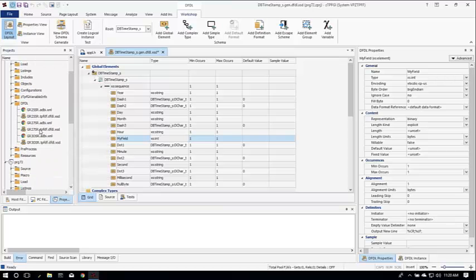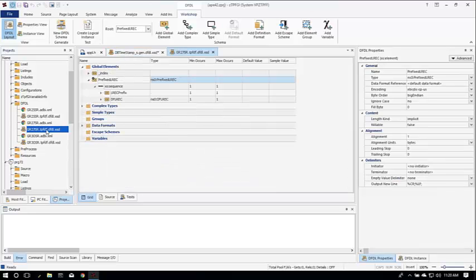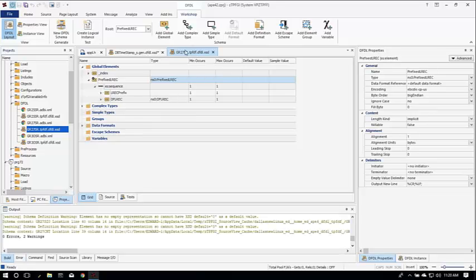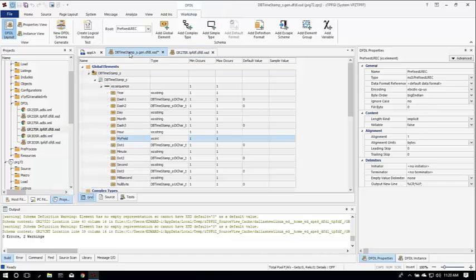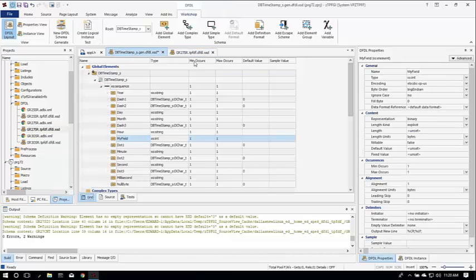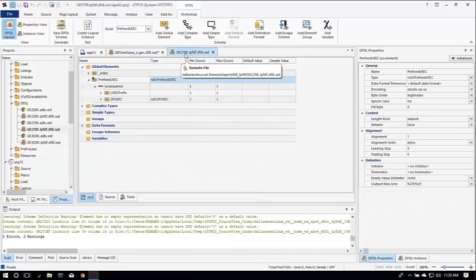So here's this one that we generated from TPFDF. I'll open that. And when you open that, you see properties now is keying off of this editor. But if I go back here, properties is keying off of my original that was open.